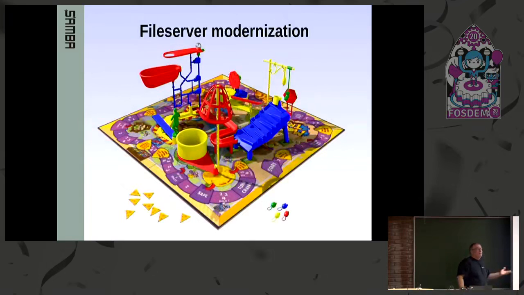So, working on Samba, is there anyone familiar with a classic Milton Bradley game, Mousetrap? Yeah, some of the old people.